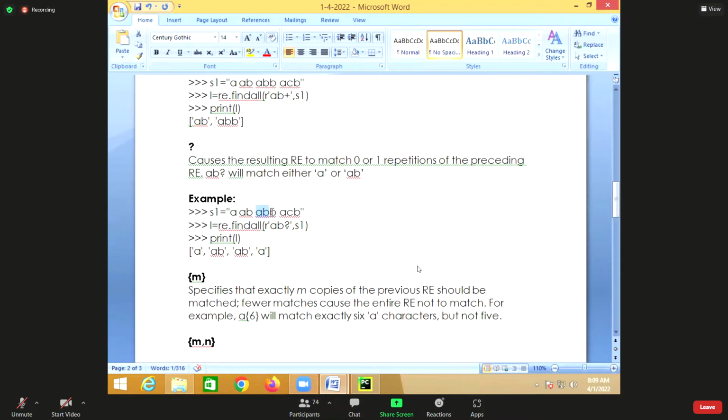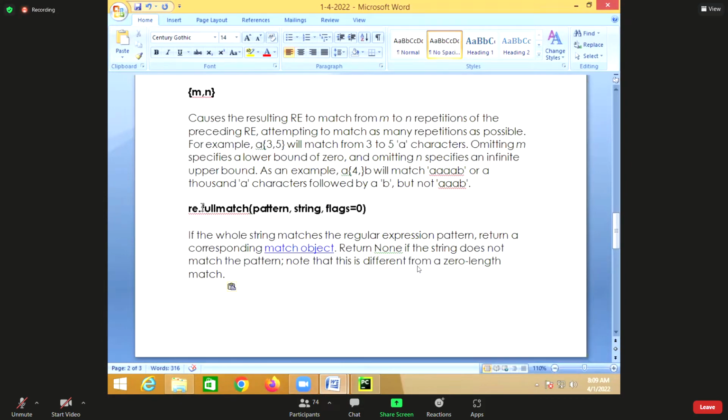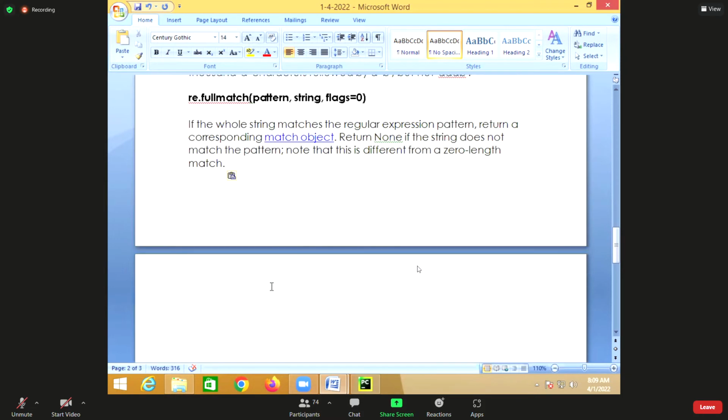I want to find the word AB, or A, or AB. But is AB a word here? No, actually the word is ABB. So if you want to search only whole words, you can use fullmatch. If the whole string matches the regular expression pattern, it returns the corresponding match object, and returns None if the string does not match the pattern. Note that this is different from a zero length match.